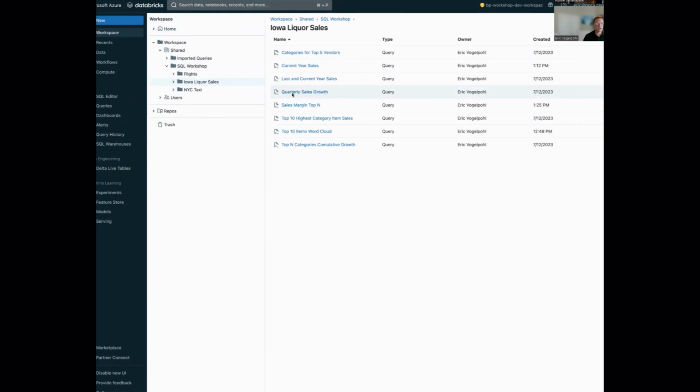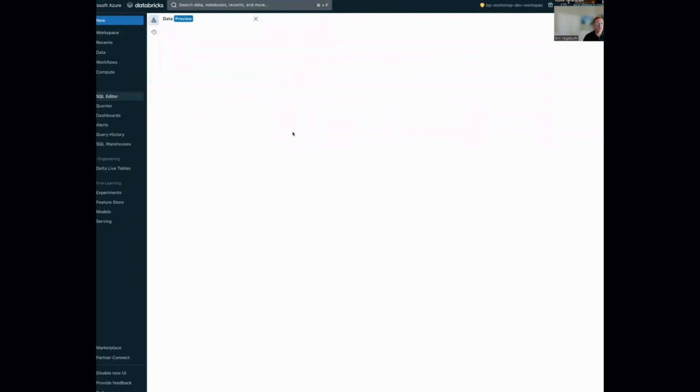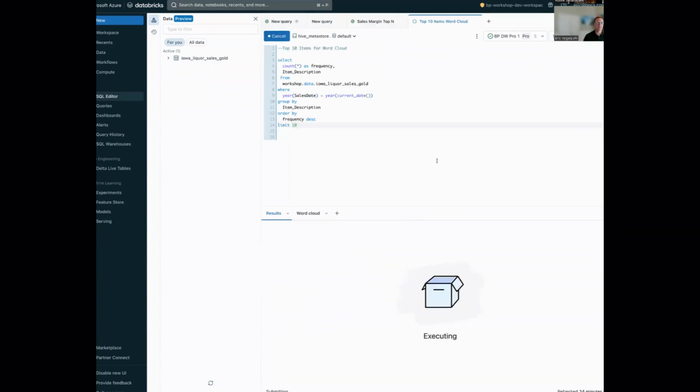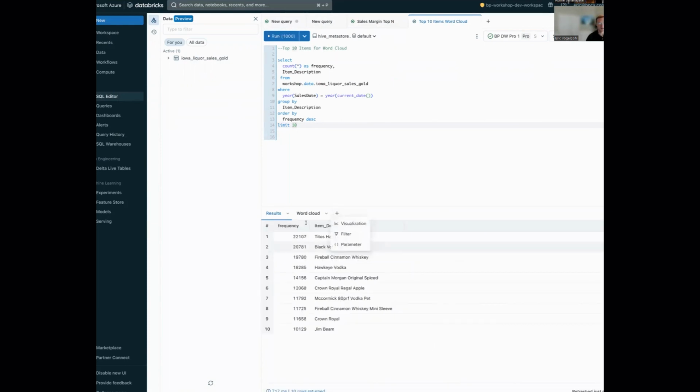And sure enough, we have a couple. So we have, let's say, this one's cool. Say the top 10 items word cloud. It's kind of a neat one. So I'm going to bring this up, and essentially I just wrote a cheesy little select statement. Select the count as frequency of the item from our gold table where it's this year, same, limit 10. We're going to run that.